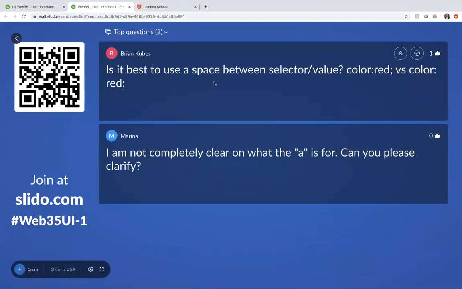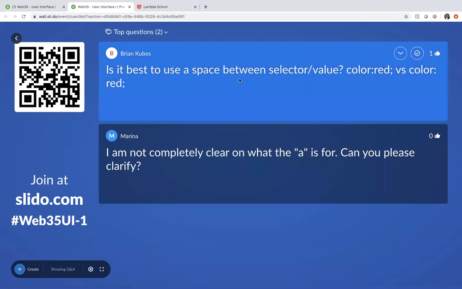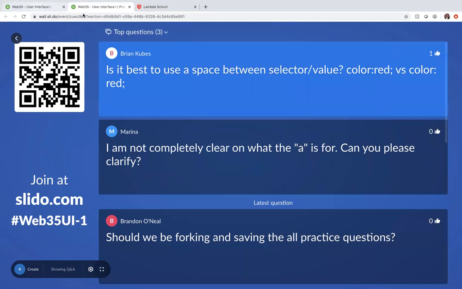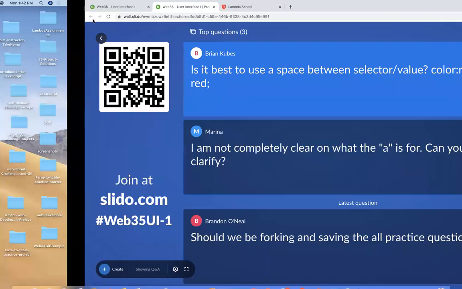Is it best to use a space between selector and value, color red versus color red? That is absolutely personal preference. Spaces don't matter in CSS, so you can use a space if you'd like, or you can leave no space. However, it's easier for you to read. But I do recommend putting things on different lines.